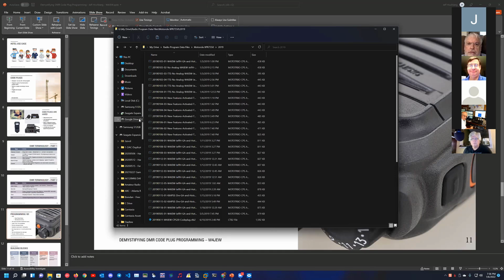The very first thing that I do anytime I open a code plug is go to File, Save As. I never make changes to the code plug that I open. I always save a new version because I can always go back.